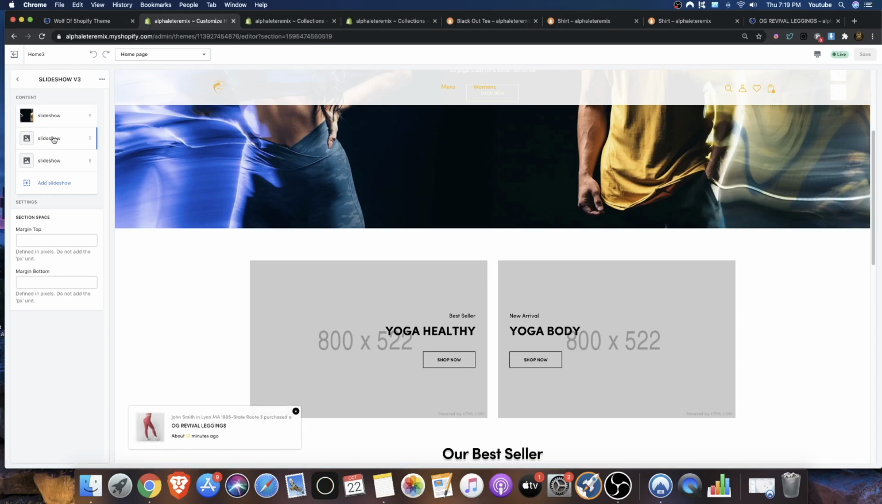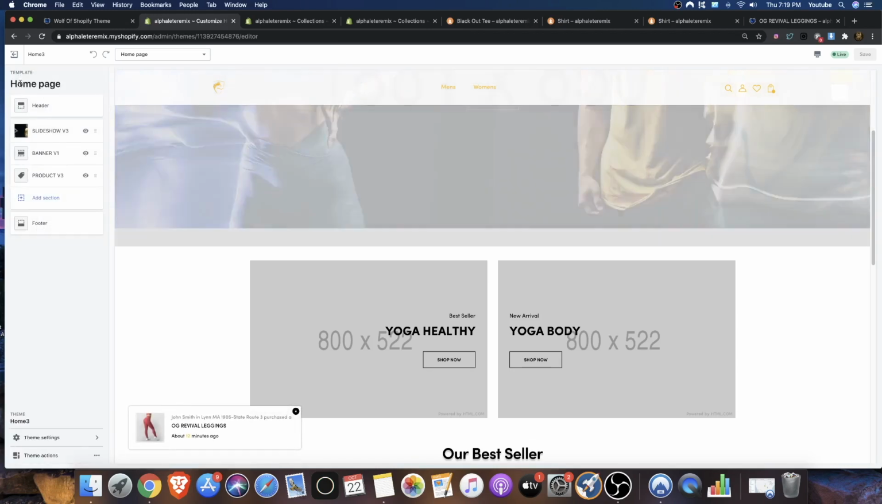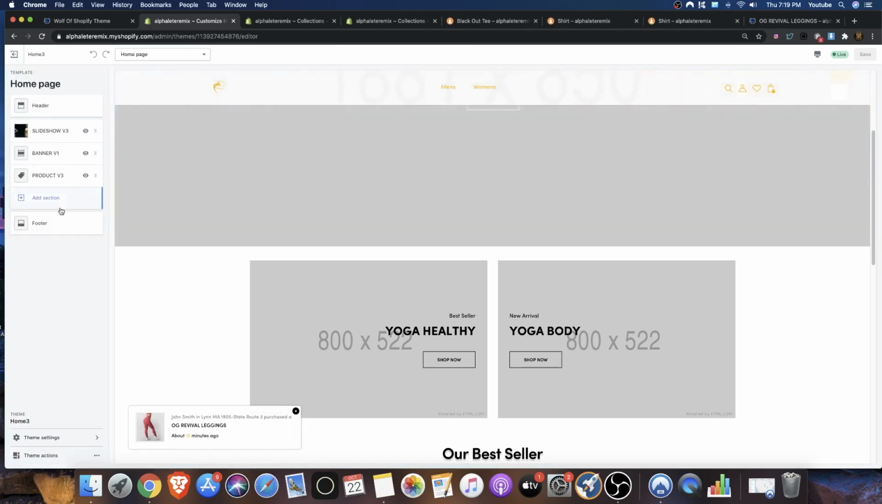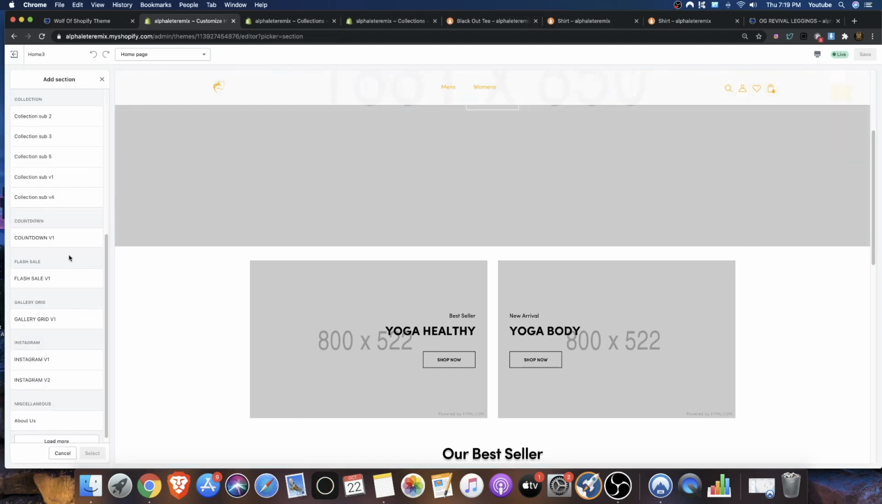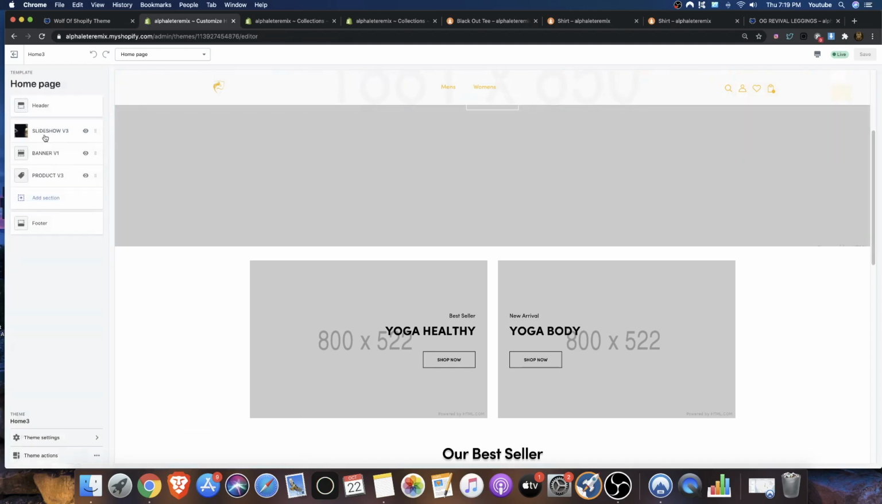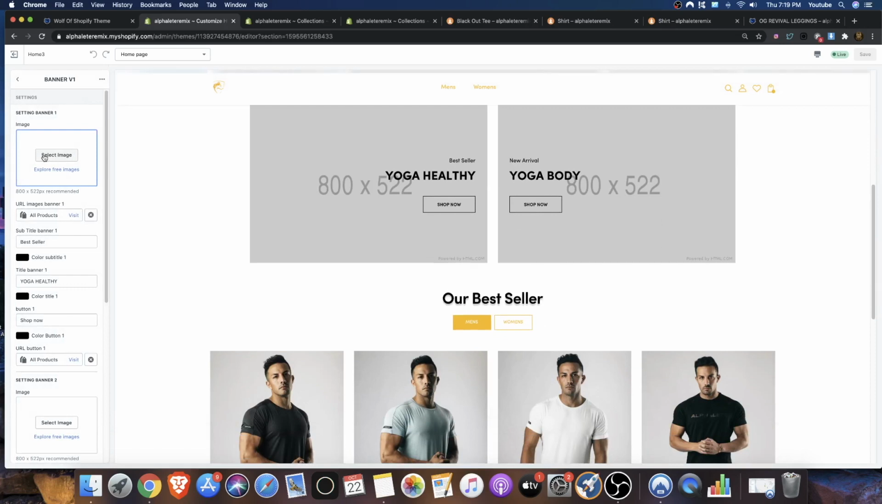So let's go ahead and hit slideshow here, or let's go back here rather, and let's hit banner. Now, there's going to be different banners that you can add with this theme. You can use whatever theme you want, but let's just go ahead and select banner.